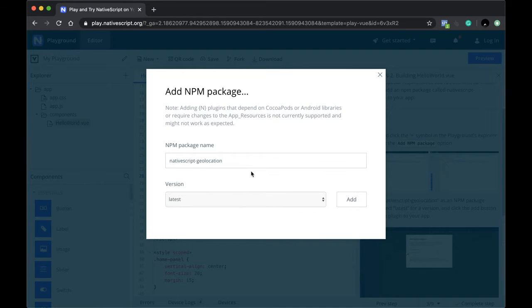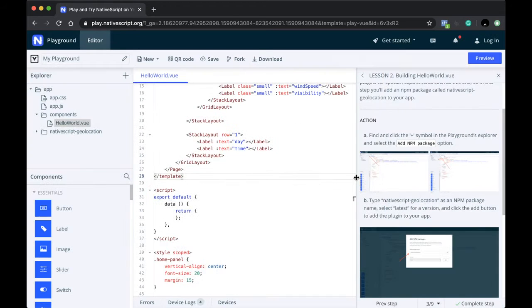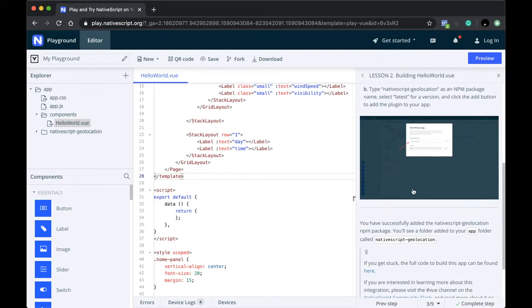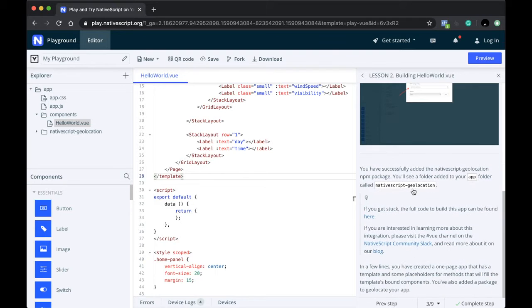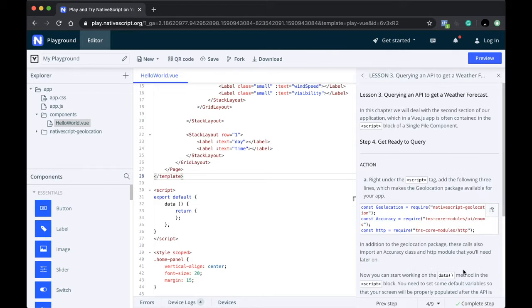Okay, so just double check before you click on add. Does your package name say NativeScript-geolocation? It's very important. And then click add. That should take a few moments, and that's it. Alright, and now let's complete this step. Alright, now we're on lesson 3.